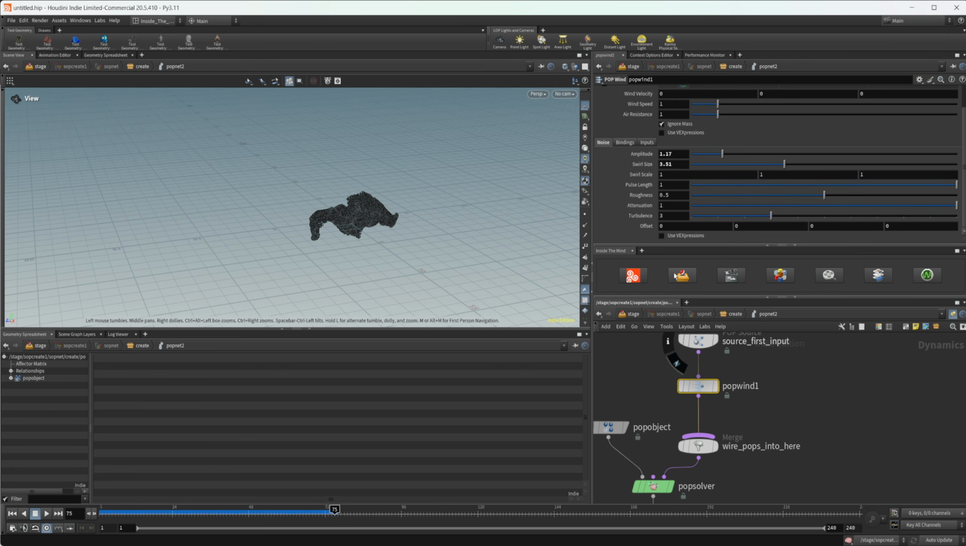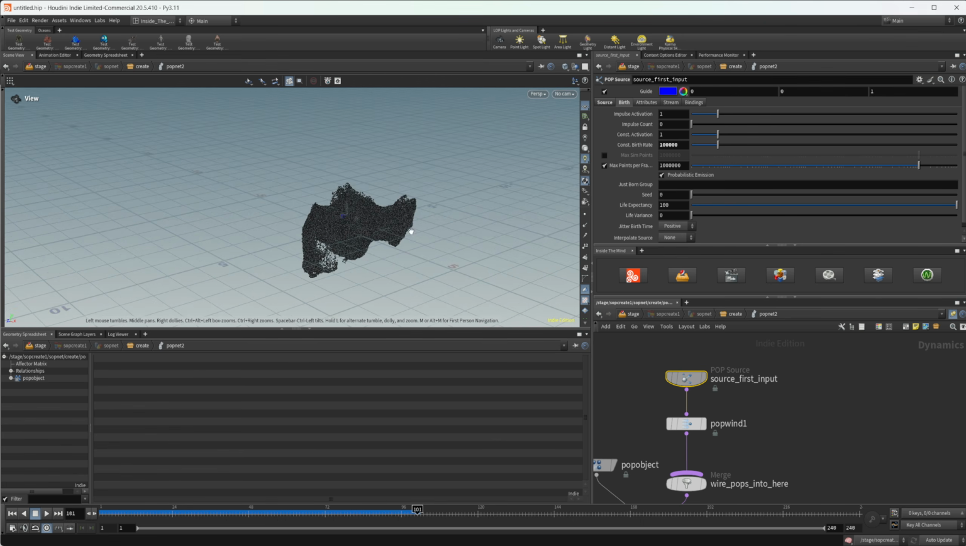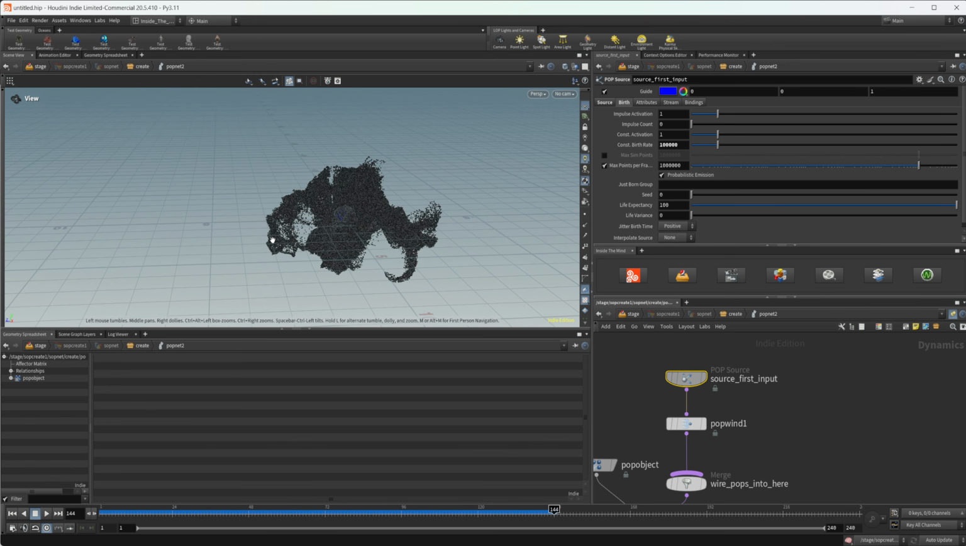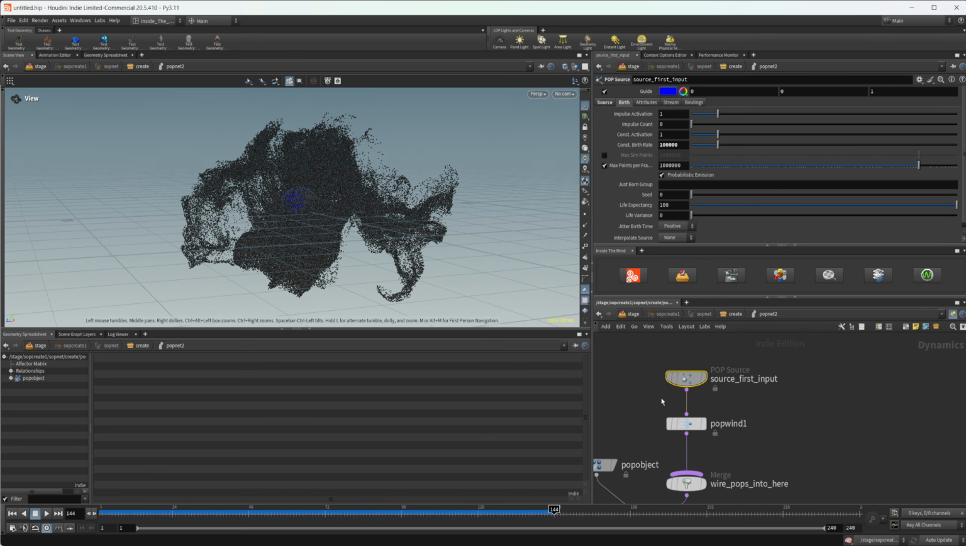So we can start to get some really nice looks with this. We can really just play around with the swirl size, the amplitude. We have our roughness of a simulation, our turbulence. So you can get some really interesting looks just by playing around with these, playing around with your birth rate, your life, and things like that. And this is really where particles start to become really fun, in my opinion, because you get these really unique kind of looks to your simulation.